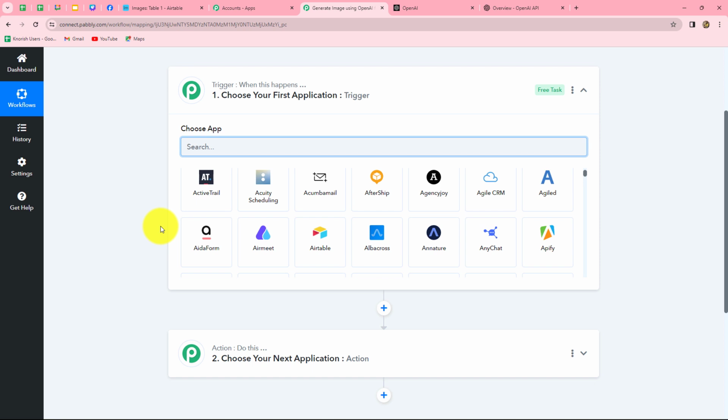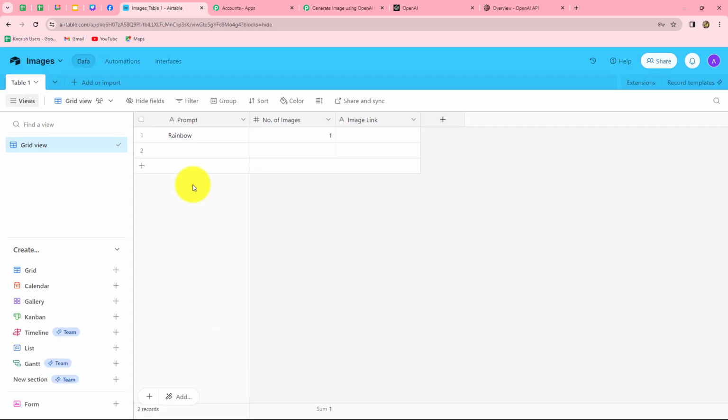Okay, now after understanding the concept of trigger and action, let's start creating this workflow step by step. First of all, we will select our trigger application over here. Now let's suppose I have created a record in my Airtable base, and in this base I have created three columns: prompt, number of images and image link.